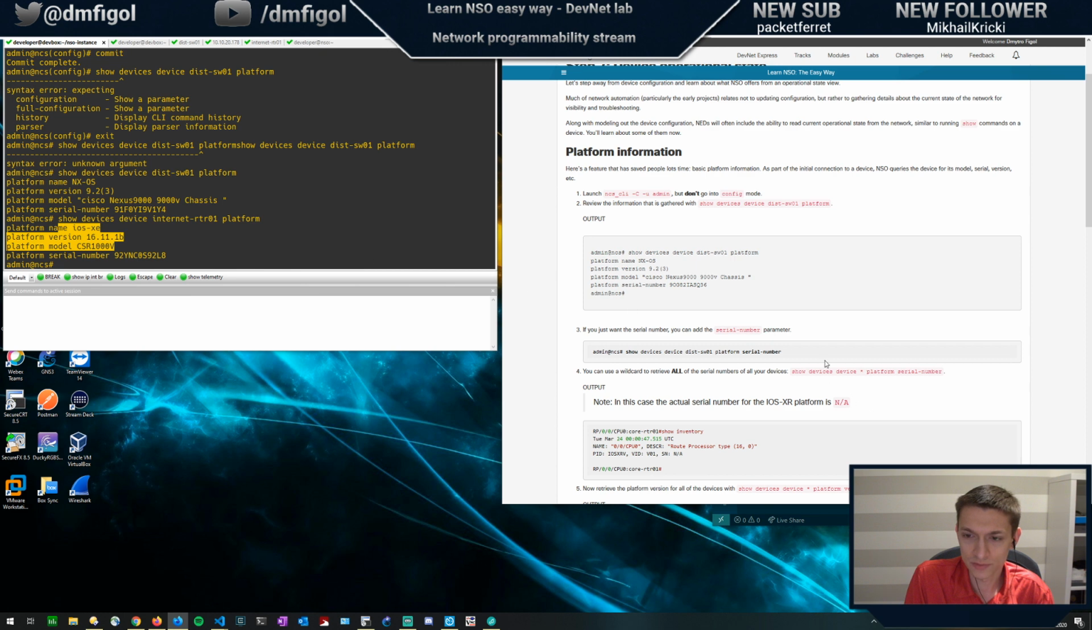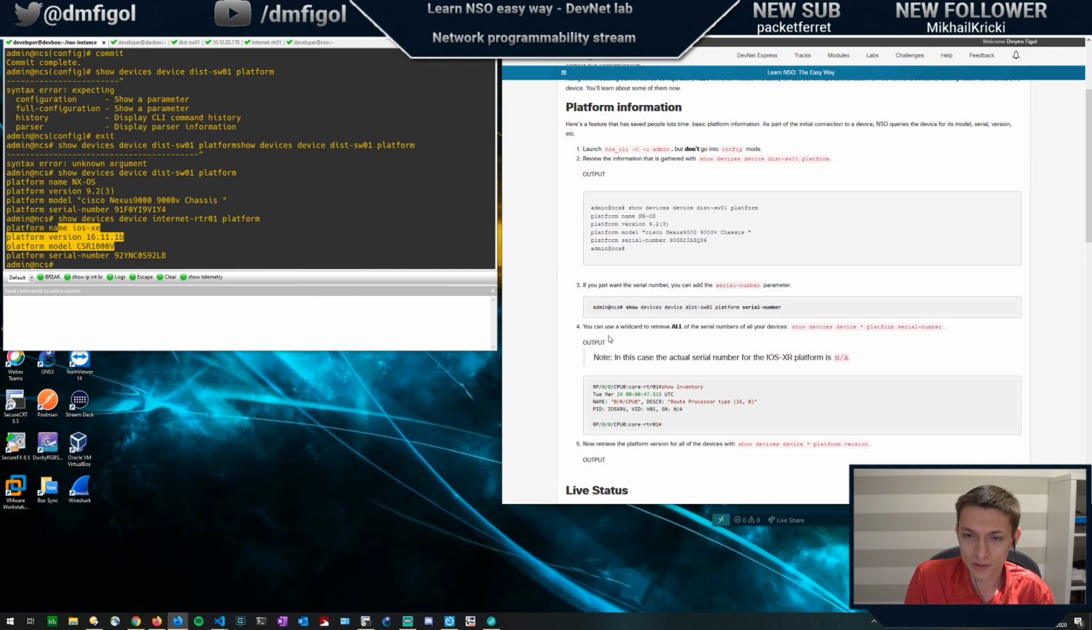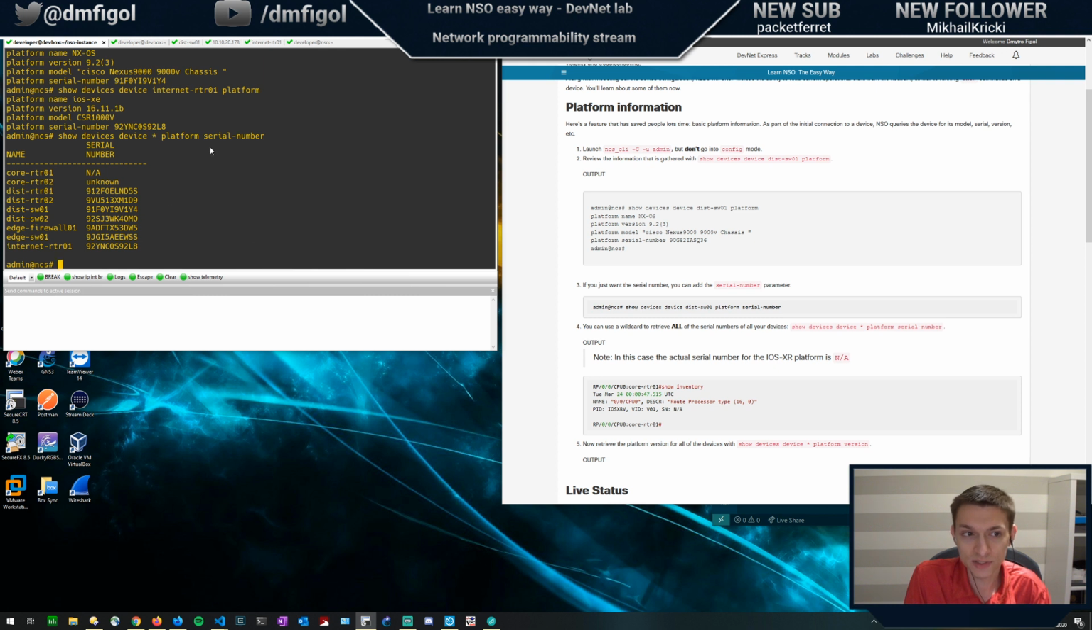And you can filter this, like just serial number. You can use wildcard to retrieve all of the serial numbers of all of your devices. Interesting. Let me try this. So show devices device platform serial number. This is pretty cool.